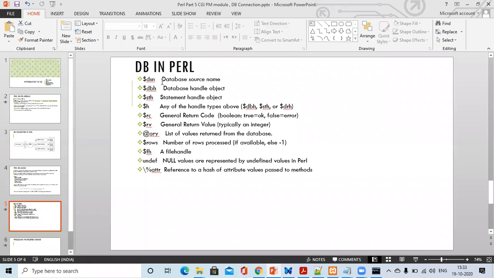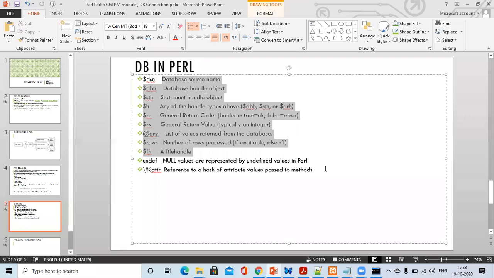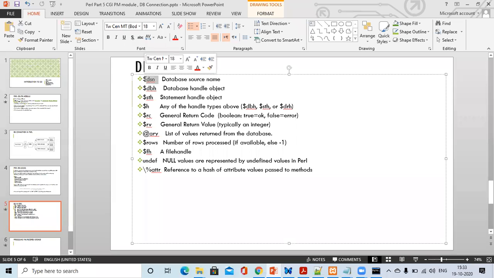Okay, these are some built-in naming conventions we should use. DSN is the database source name. DBH is nothing but the database handler object. STH is nothing but the statement handler. H is any handler. Okay, record count, record. Okay, this will come. We'll check another one.